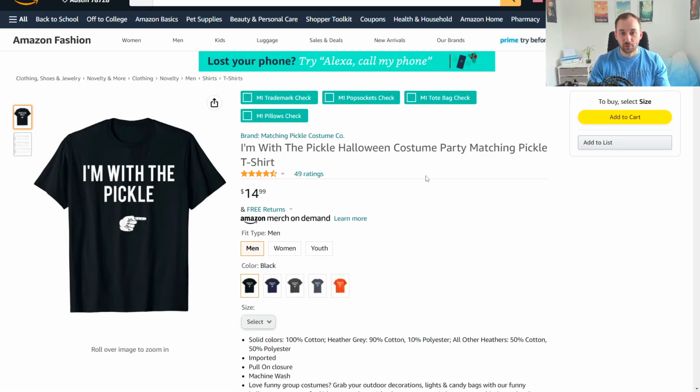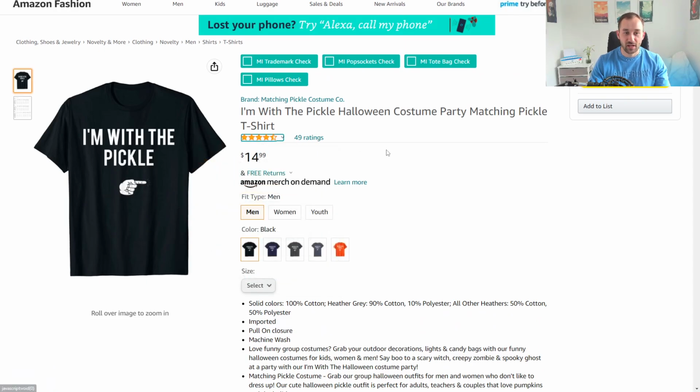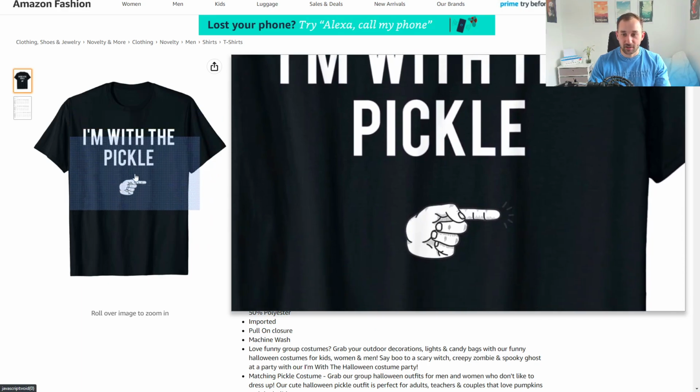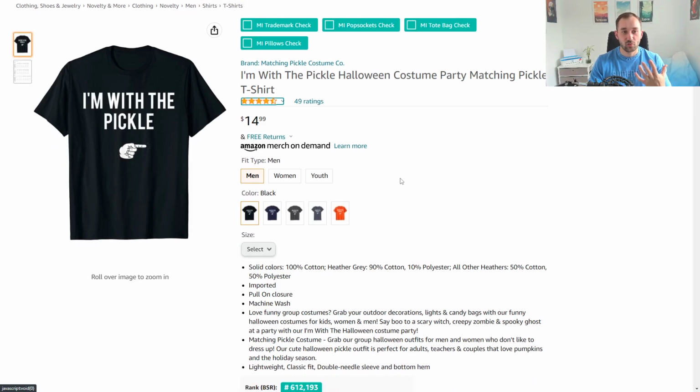Here's another example. Once again, loads of reviews, so this shirt has definitely done well in the past. And it says, I'm with the pickle, very basic text style and a pointing finger. So this is very easy to create, takes little to no time, and can easily make you some money if you sell it along other t-shirts that have fruit and animals on them.